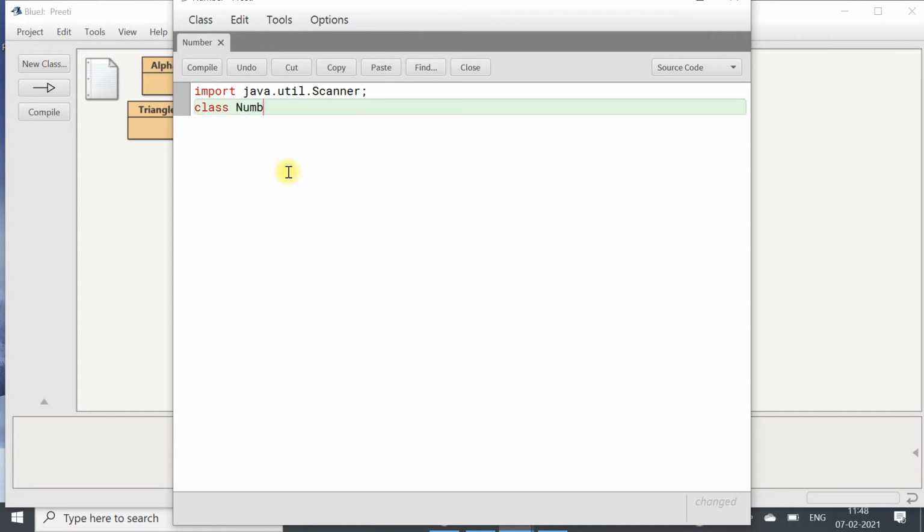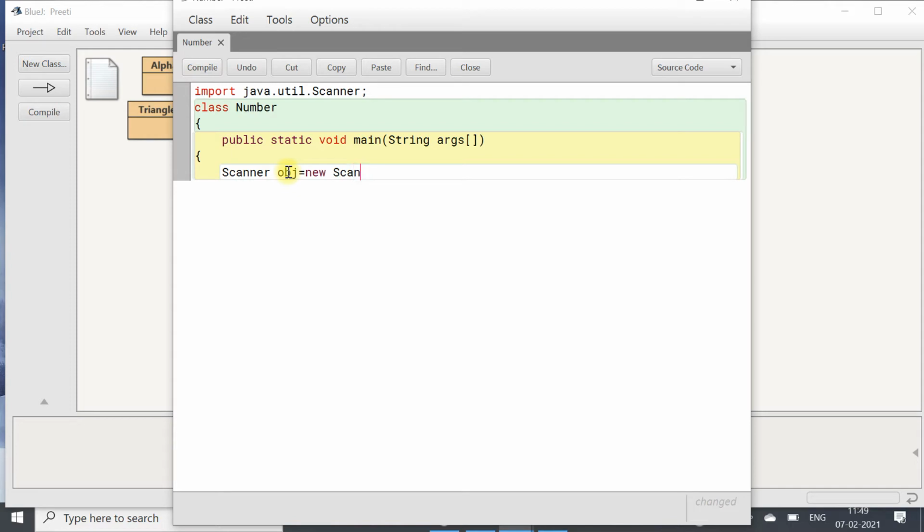Class we have taken number, then public static void main String args. Now first we will create the object of scanner class. Scanner obj equals to new Scanner System.in.